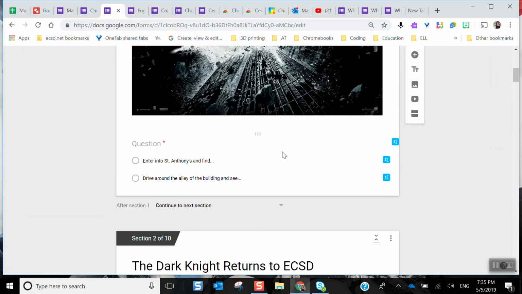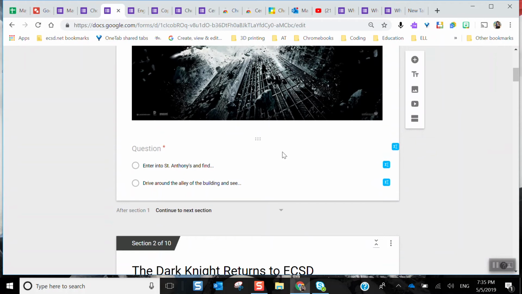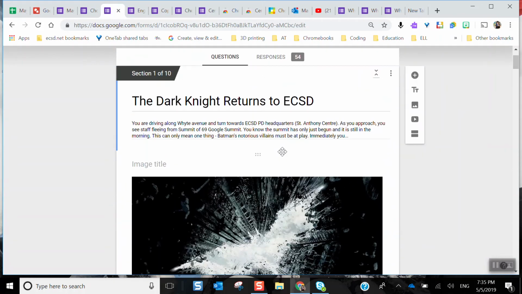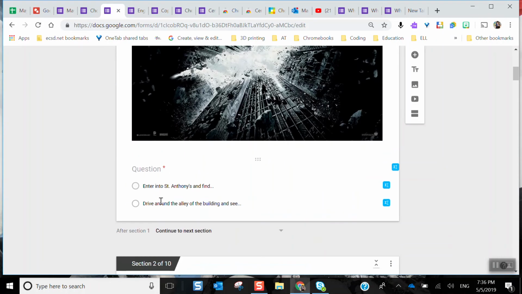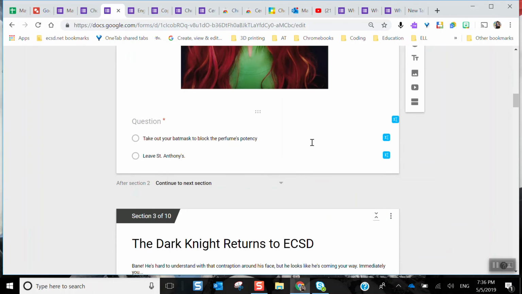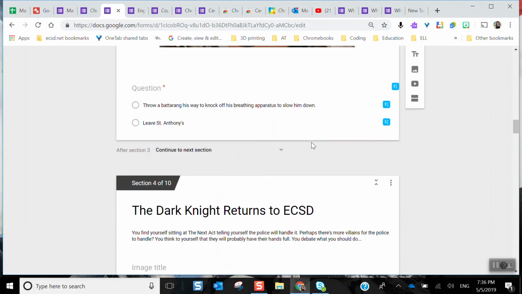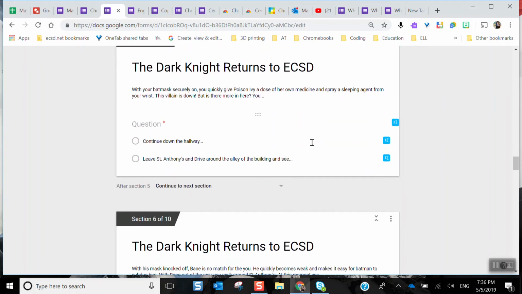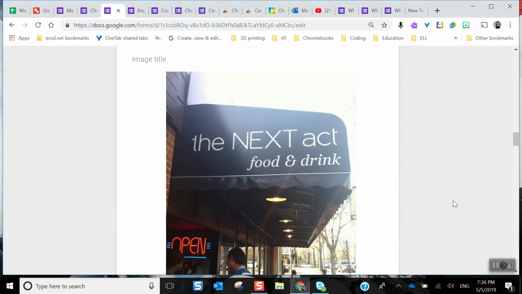And here, this one was created by the amazing Dane Sidonik of MTech team here with me. And he created a story about the Dark Knight returns to ECSD. And depending on the question, do you want to drive around the alley? Do you want to enter St. Anthony's? It tells you where you're going to go. And you can see how we have different elements of the story created. And it's just a lot of fun.